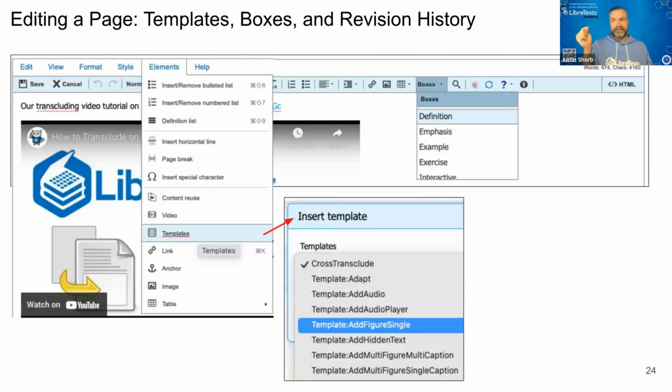The one I wanted to point out there is under templates. We do have a few templates. Most of these you don't need to worry about, but the three that I find to be quite useful are add figure single, and then two below that is add multi-figure with multiple captions, or add multiple figures with a single caption. Add figure single and add multiple figures with a single caption are by far the most common thing to use. This will give you a nice box to work within with a pre-built figure caption.